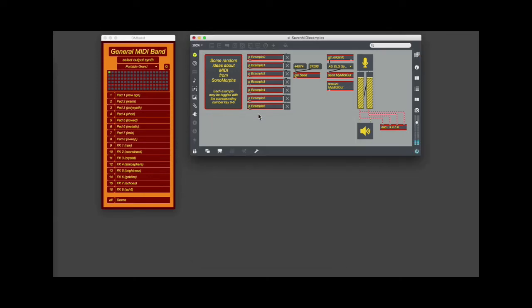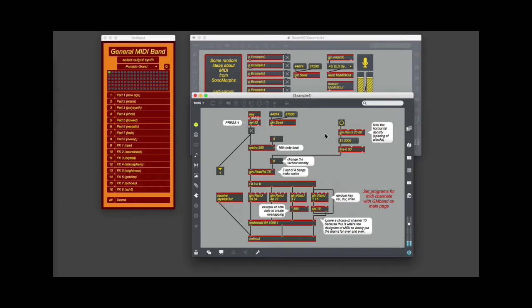And I'll skip to number 4 here perhaps. It's off screen. There it is. A similar kind of thing. It's picking random voices too. Now I'll introduce you over here to the general MIDI band.